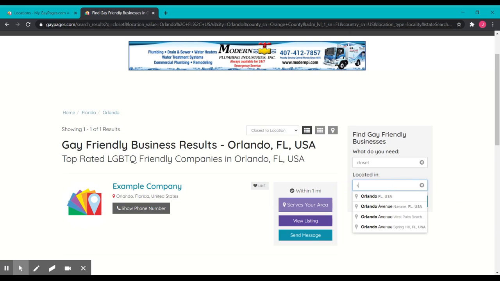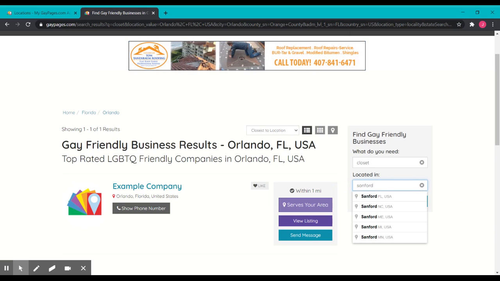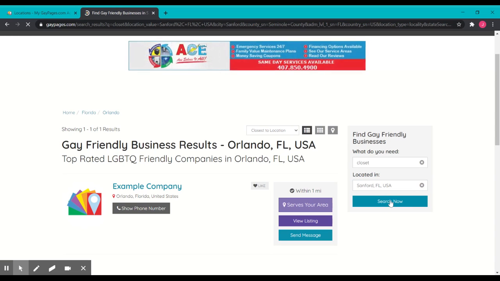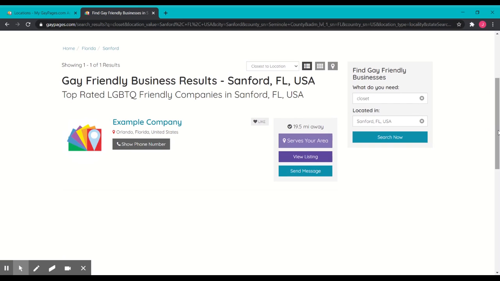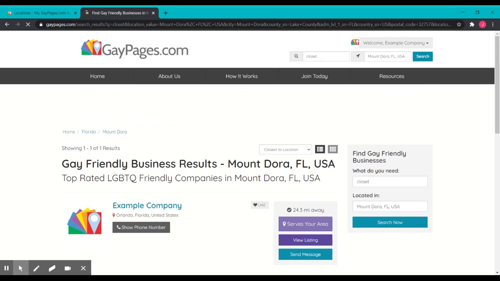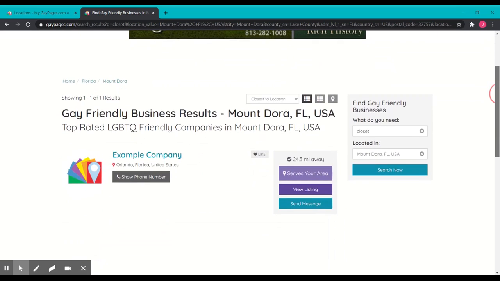We can see if we type in Sanford, Florida, which is a city in Seminole County, that Example Company shows up in Sanford as well because we listed ourselves as in Seminole County as a service area. We will see the same thing if we type in Mount Dora, which is an individual city that we listed ourselves in. And we see Example Company comes up in Mount Dora.